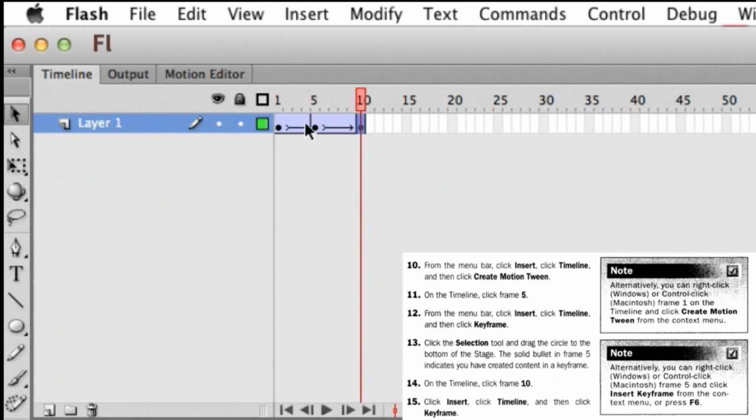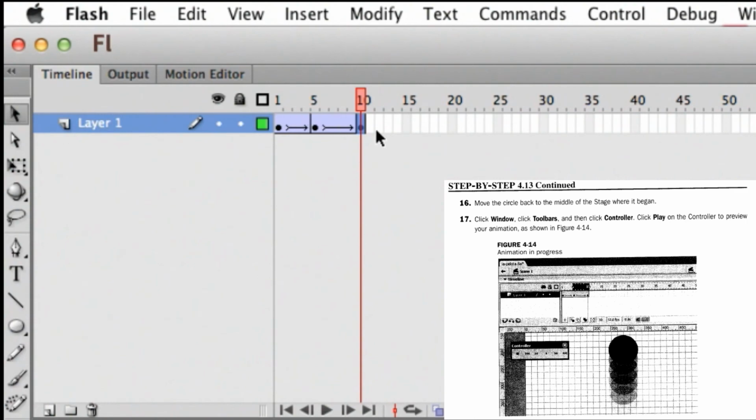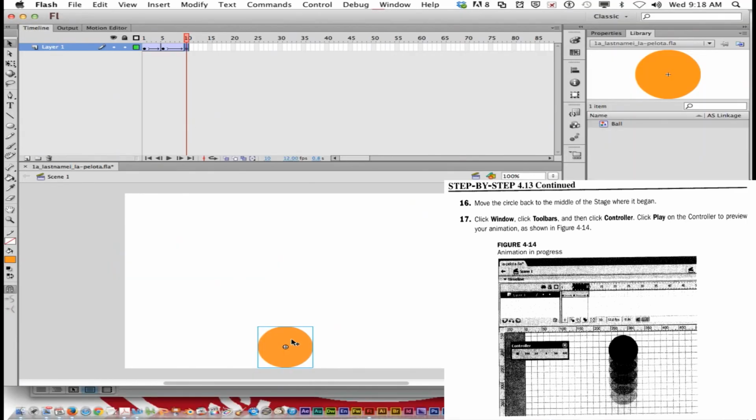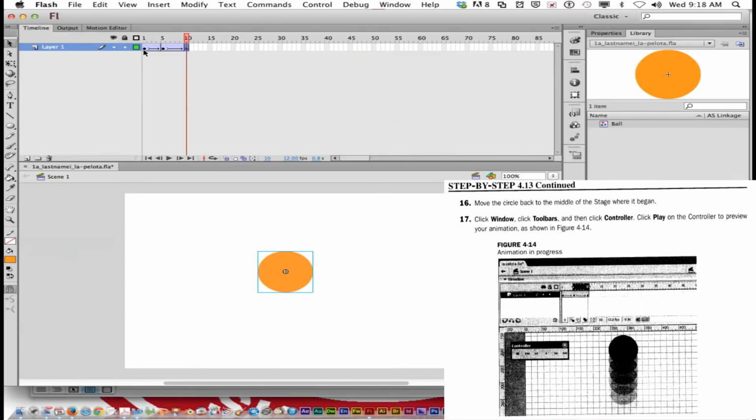Once you already have a motion tween set, each time you create a keyframe, it keeps that motion tween. So you don't have to insert a motion tween each time. F6 creates a keyframe. That's very important that you know that. We're on page 135. Now I want you to move the circle. Make sure you're in frame 10, and I want you to click on the circle and move it back to the center. So now we got 3 keyframes in the timeline. That's point A, point B, point C. The motion tween does all the motion in between.